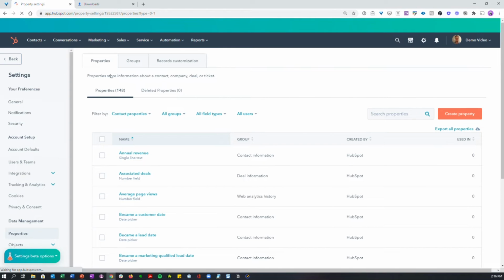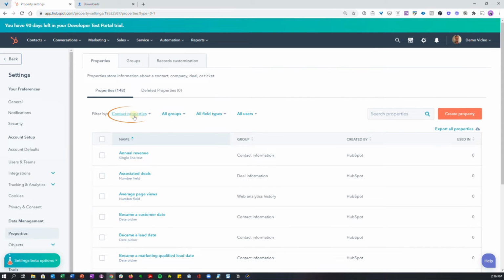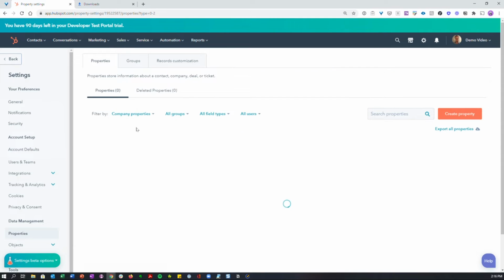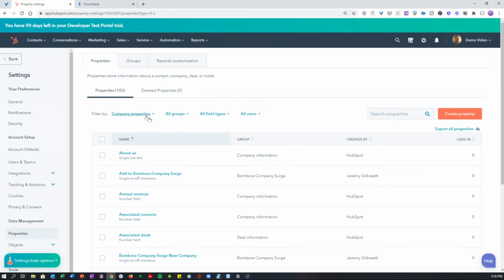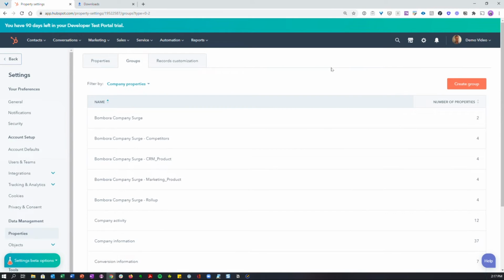When you're on the Properties tab, please change the filter option to Company instead of Contact. From here, click on Groups. This view lists the different property groups and sub-property groups created by the integration. Let's run through these. Click View Properties on the Bombora Company Surge group.